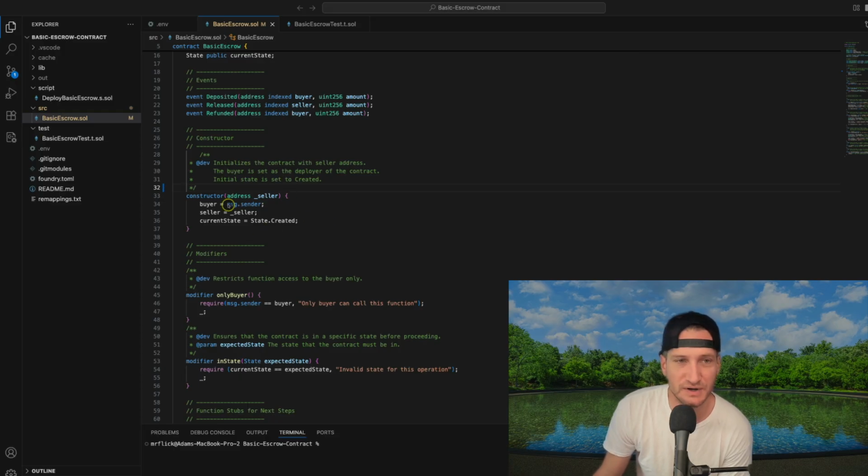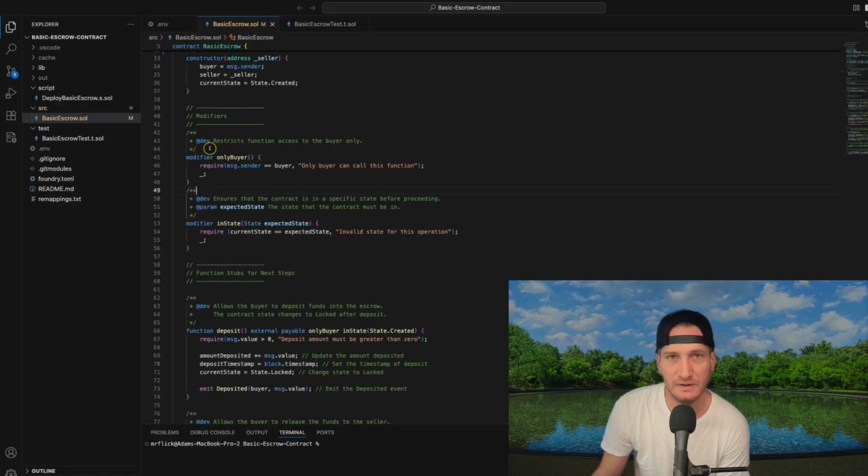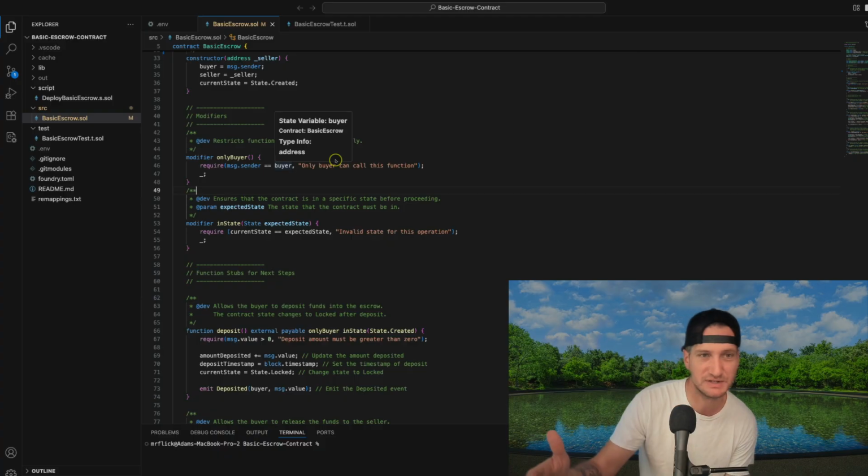This first constructor just initializes the contract with the seller's address. The buyer is set as the deployer of the contract, and the initial state is set to created. So buyer is the message sender, seller is the seller, current state, state.created. So this is just the initial state that it needs to be in. This modifier states that only the buyer can call the function to release the funds, which leads me to a flaw in the contract later on, which I will go over.